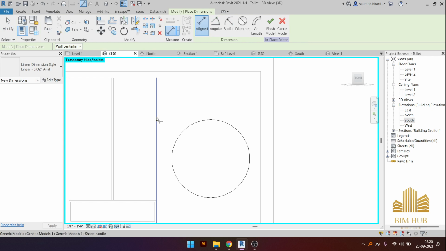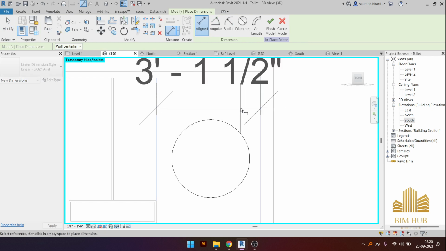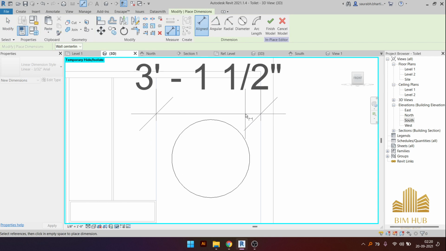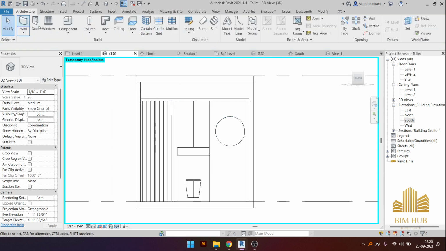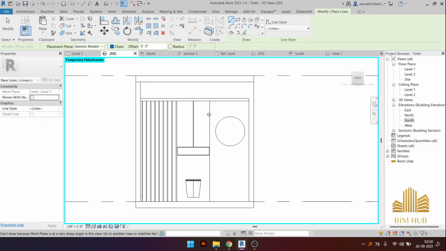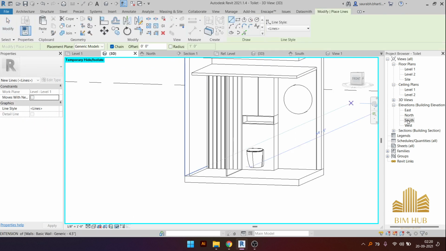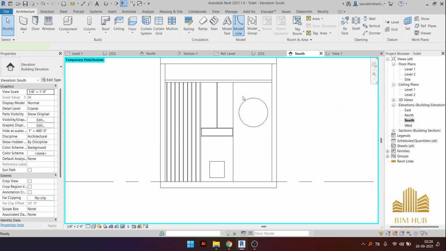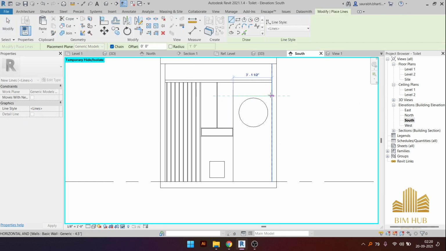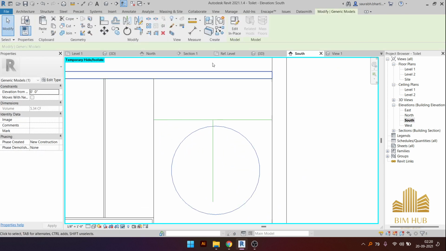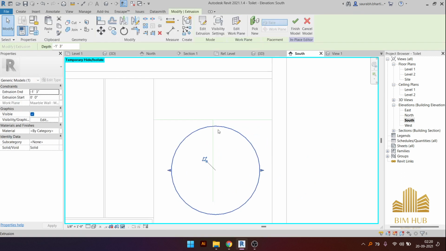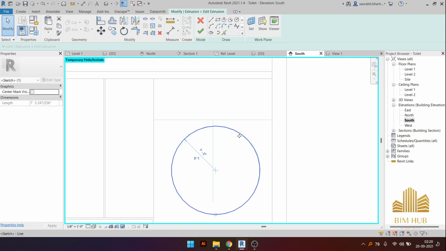No. So I'm just checking the size of it. It is 3 feet 1.5 inch. First of all, finish it. Go to model line and just make a model line. Go to the south view, select model line, select the starting of this wall, ending of this wall, and then make something from the middle. Select this one, go to edit in place, select this, press SC, go to extrusion, press SC.